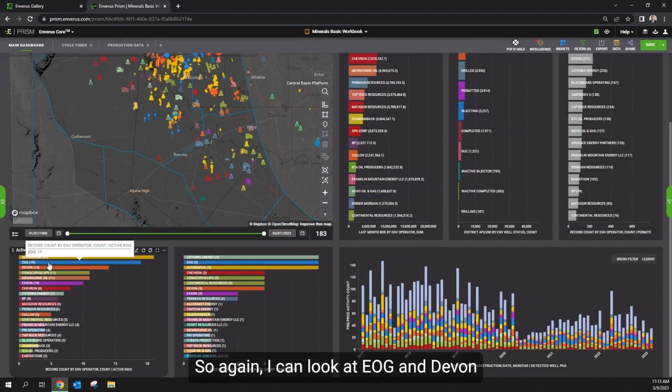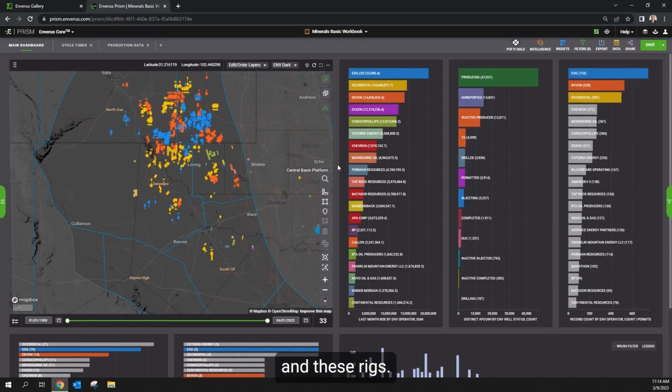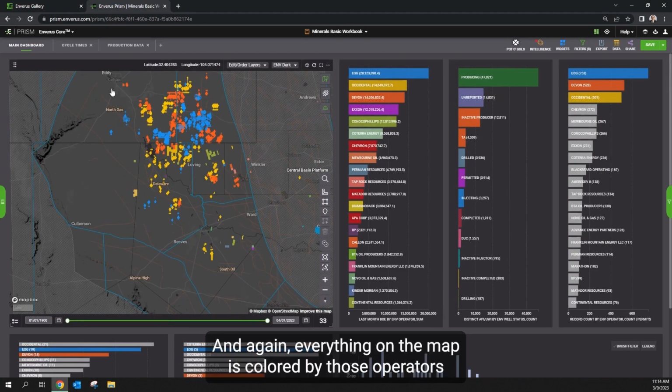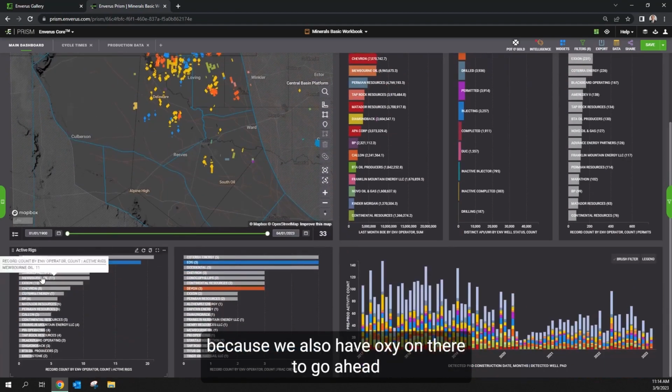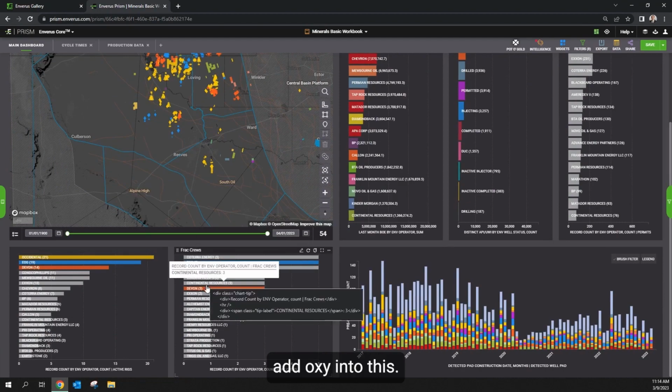So again, I can look at EOG and Devon for both frac crews and these rigs. And again, everything on the map is colored by those operators. So we also have Oxy on there. So go ahead and add Oxy into this.